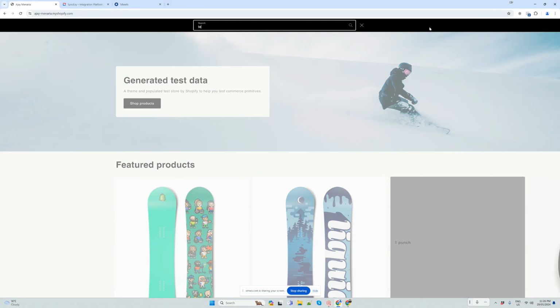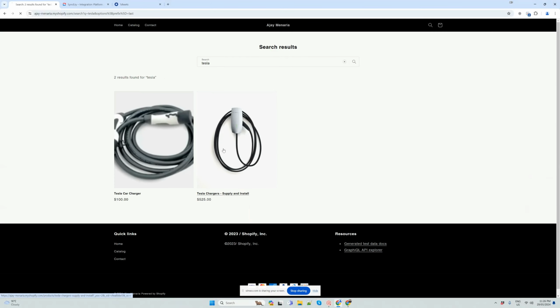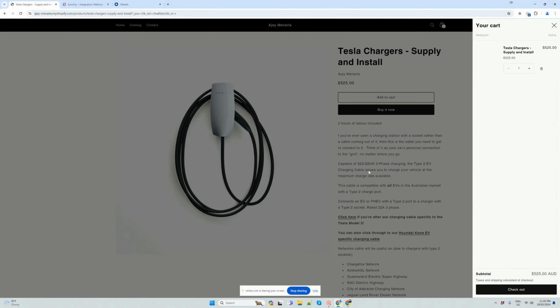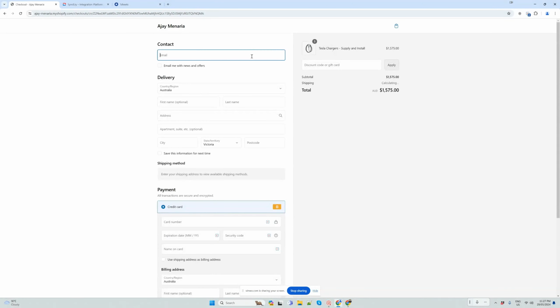Let's go again and order a Tesla supply and install. In this case, we are not only supplying the cable, but we're also installing it, hence the price difference. We go in, say add to cart, and let's say we're doing 3 of these. Check out, and let's call it supply at tesla.com. Supply Tesla, let's call it supply install Tesla as the name.